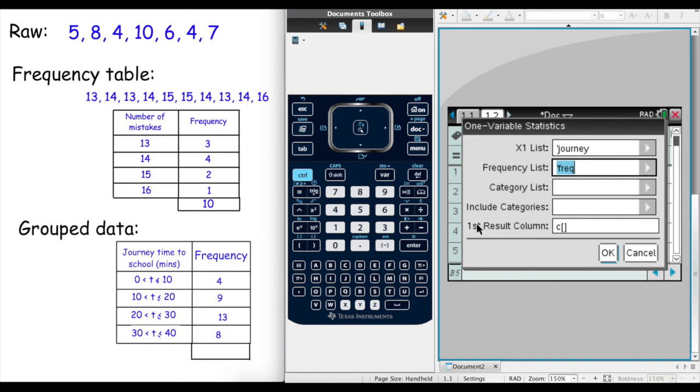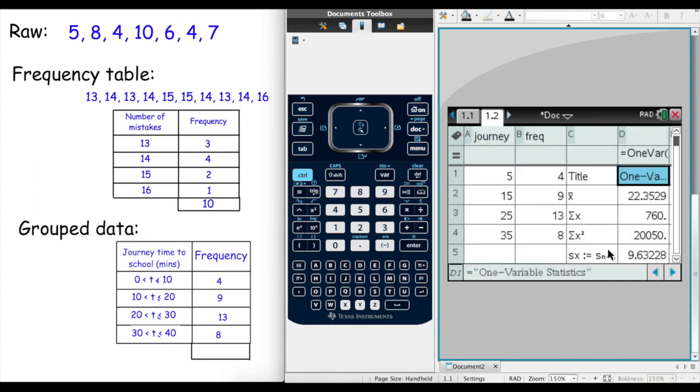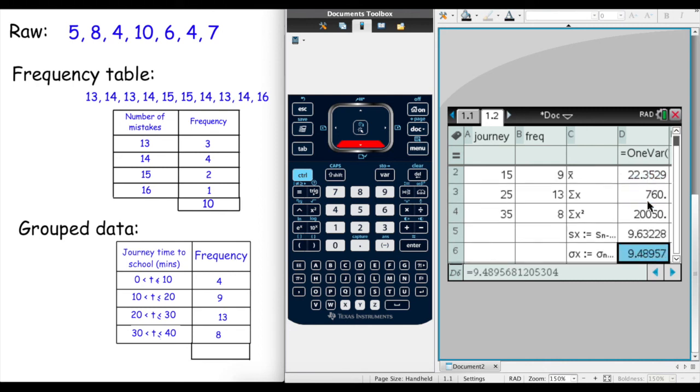The only one we're really interested in is the first result column, which is asking where to put the result. Normally it will just give you the next available column, but occasionally if you've got a lot of things that you've already done, you might need to change this. But I just tend to leave it as it is. So it's dropping the results into columns C and D. And then again, we get the mean. We can find the standard deviation. And if we wanted to draw any sort of box plot, we've got all the information for that down the bottom as well. Okay.